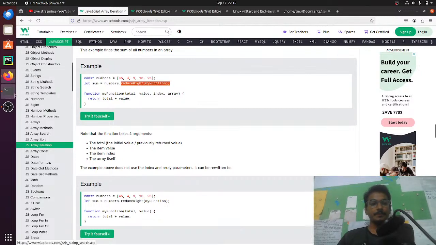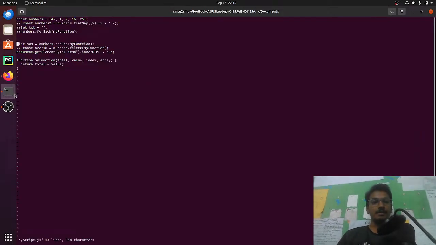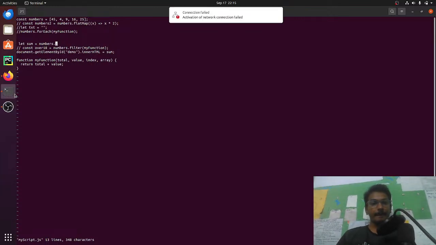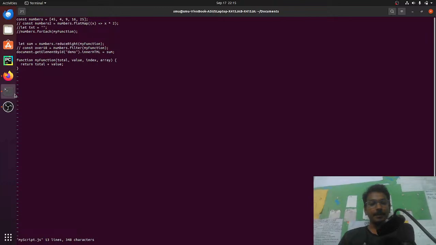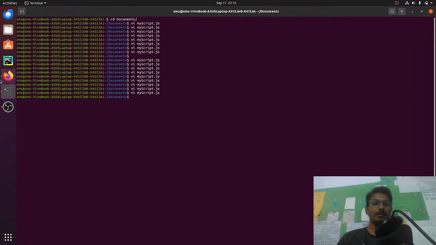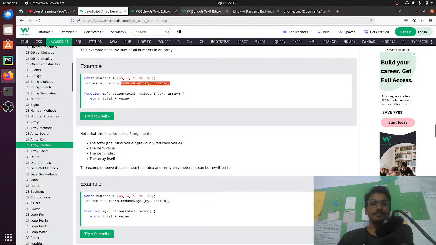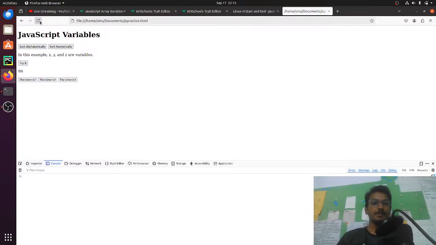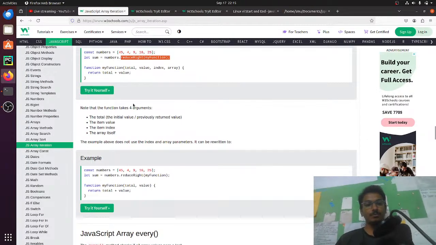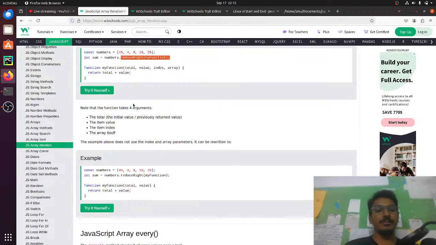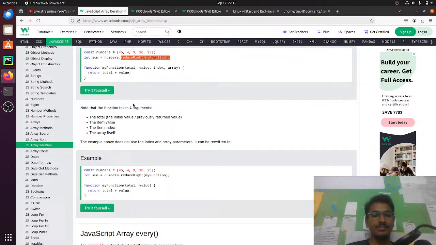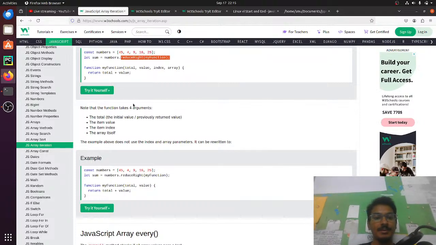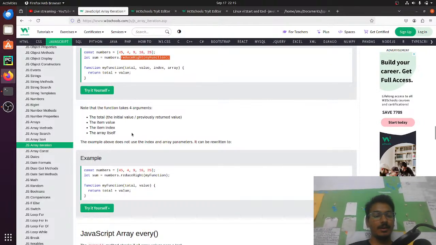I'll just copy this guy, and I'll copy this guy, and here in this particular line of code, I'll just delete. I'll paste. I pasted the code, and I'll go back, and let me refresh this. Same answer we will get. So fine. Note that the functions take 4 arguments total: the initial value, previously returned value, the item value, the item index, the array itself.